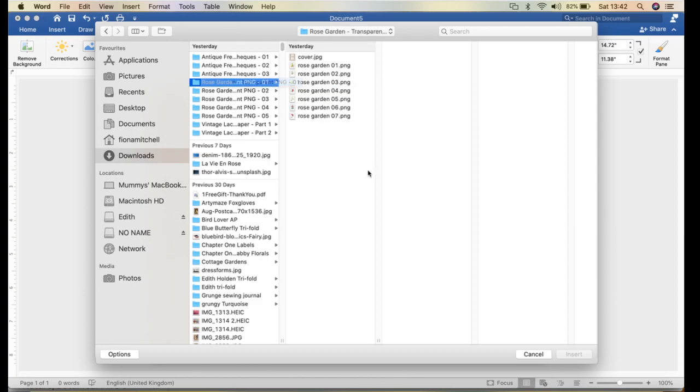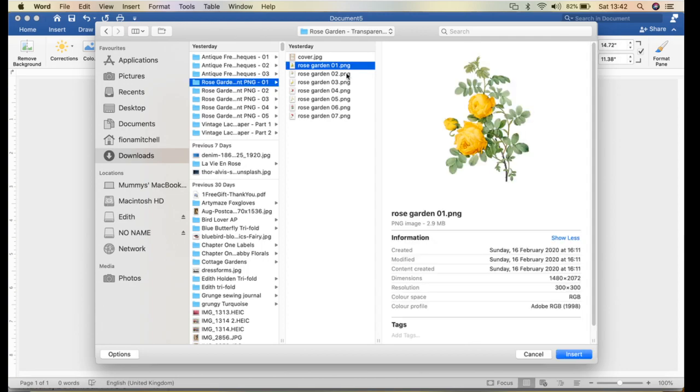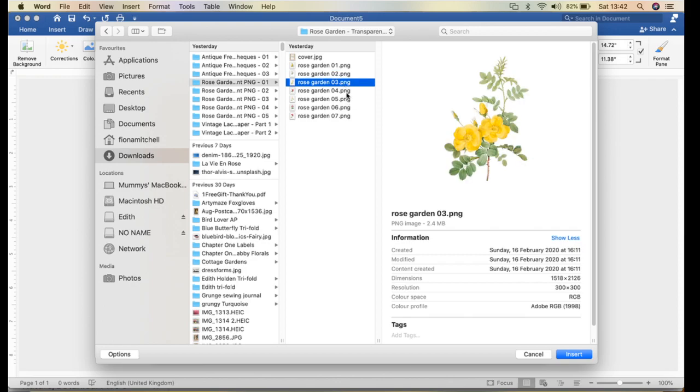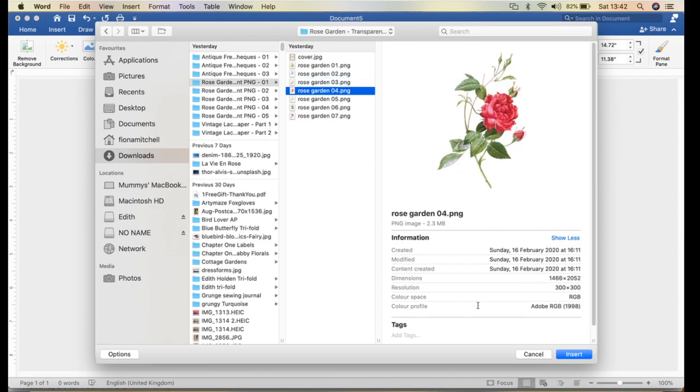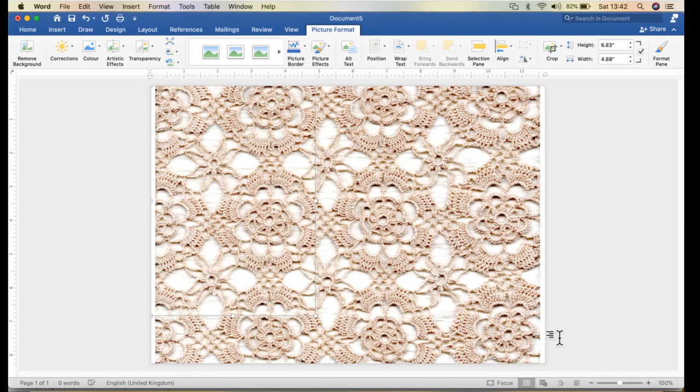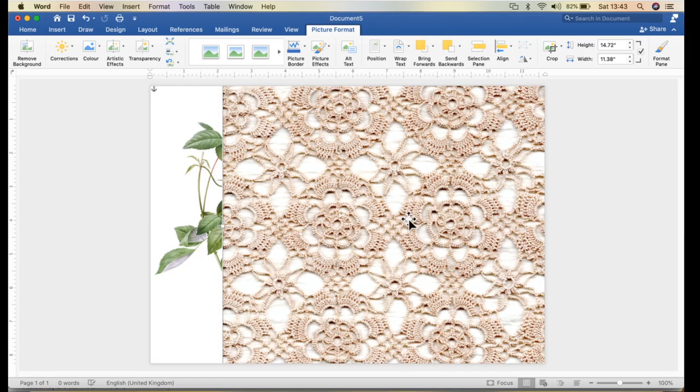We shall open the first one, and you'll see that there's again numerous PNGs of various flowers. That's a very nice one. That's Rose Garden number 4, and we shall insert that. Now you'll see that we can't find it at the moment, because what it's done again is it's stuck it to the page, and of course we've now got our free floating lace above the top of it. So if we just drag the lace to the side, we can see part of the image of the flower.